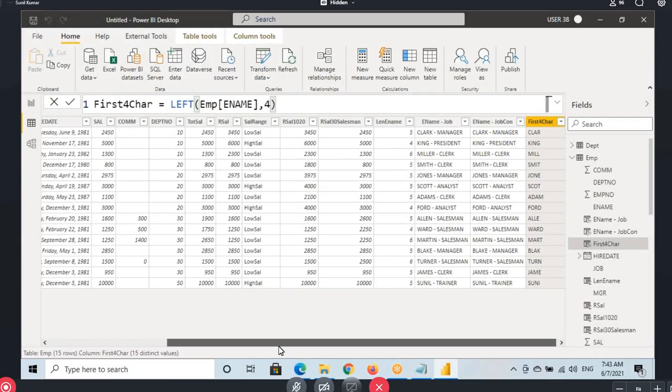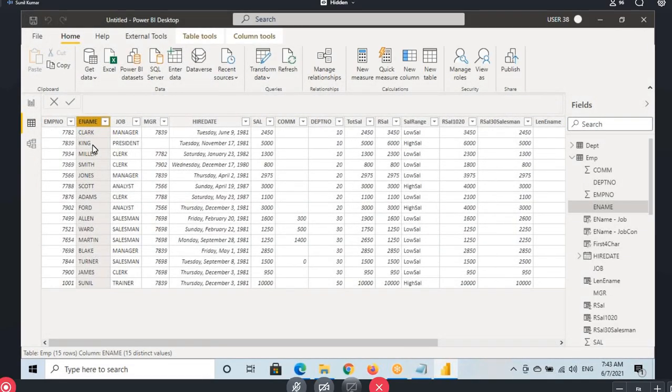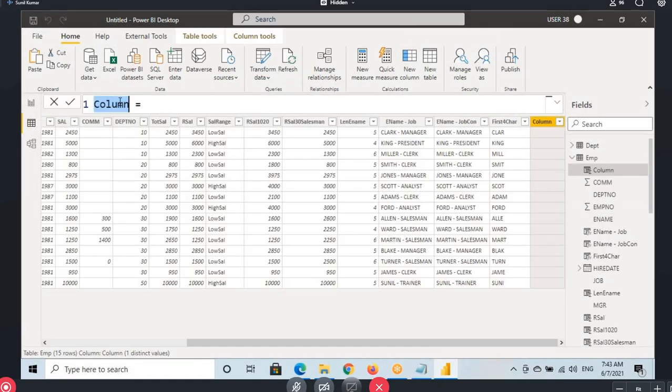Take an example from the ending. I'm just giving a dummy example. I want 3 characters from the ending: ARK. 3 characters I want from the ending. Click on new column, as we need one value for every row. And this time from the right, last 3 characters I want.